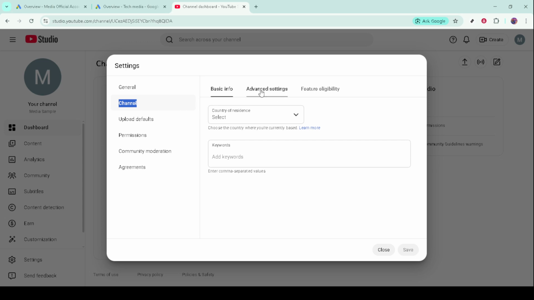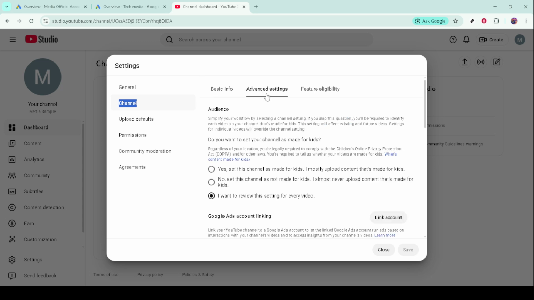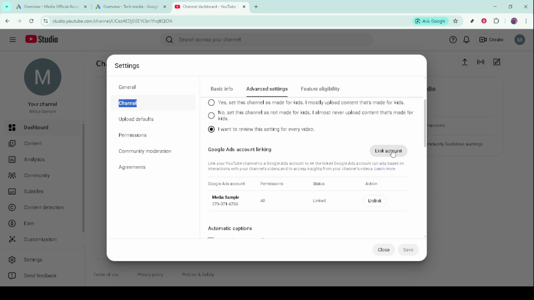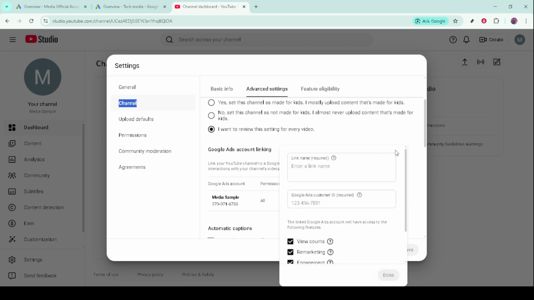In Studio, look to the left sidebar and open Settings. In the Settings window, choose Channel, then go to the Advanced Settings tab. Scroll until you see the option to link a Google Ads account. Click the Link Account button to start the connection.